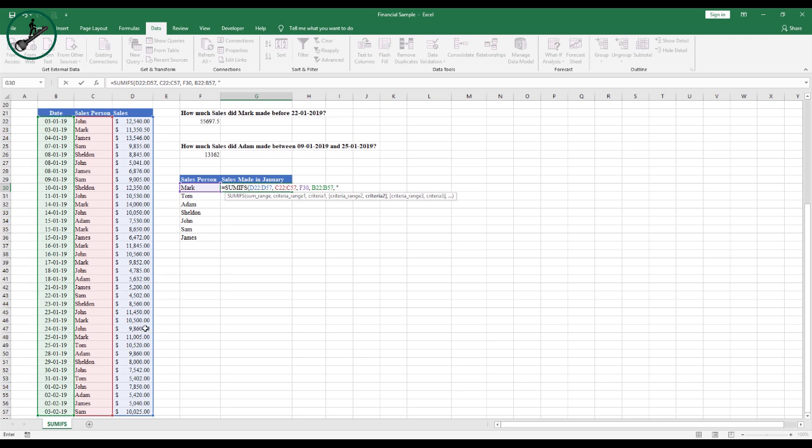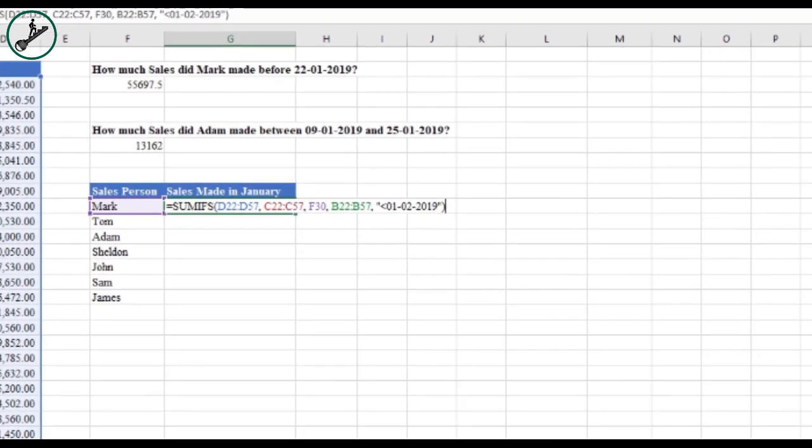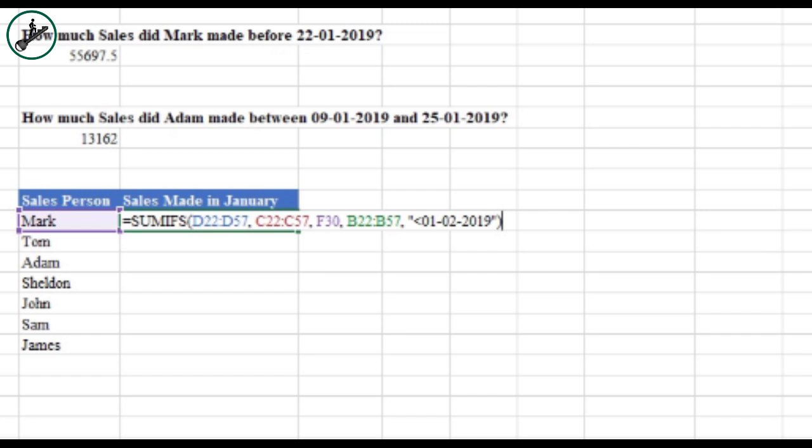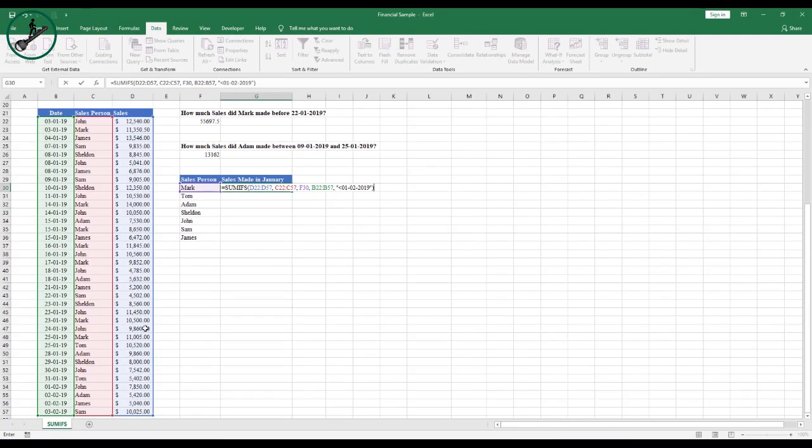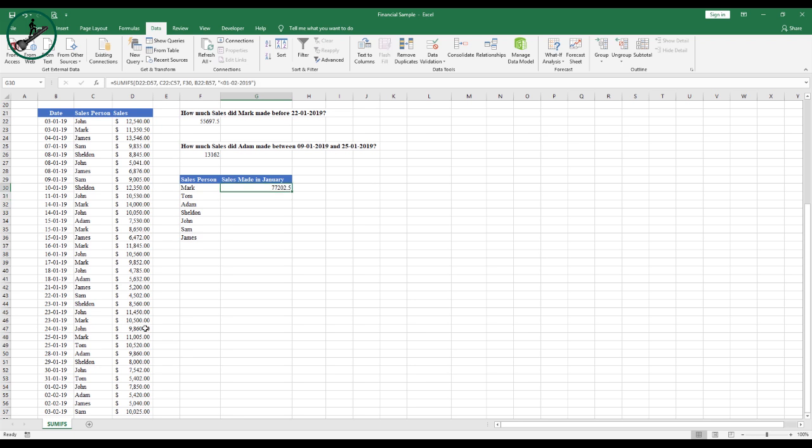and criteria is, just because it's January, I will write only one criteria, smaller than 1st of February. I won't write criteria number 3. That's why I am writing smaller than 01/02/2019, closing brackets, and pressing enter. As you can see, Mark got 77,212.5.